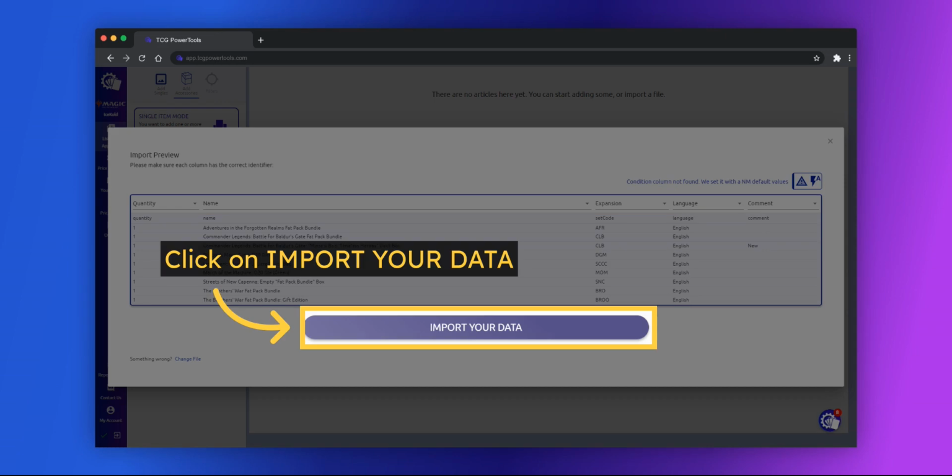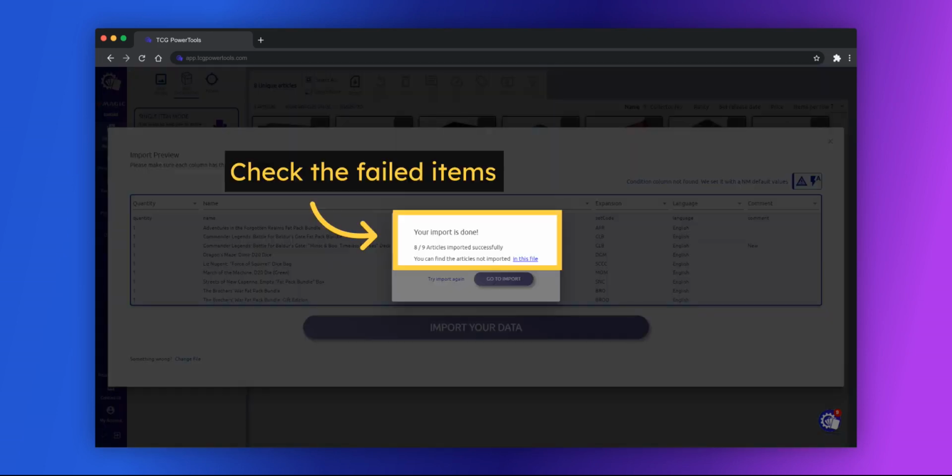After ensuring that each column is properly identified, add your cards to the list by clicking on the Import Your Data button. In case there are accessories that were not successfully imported, you have the option to obtain the CSV file containing the errors, enabling you to identify the specific issue.